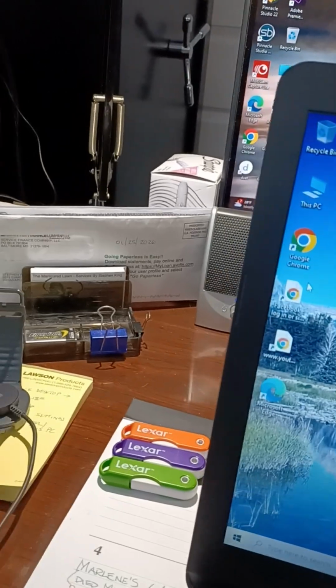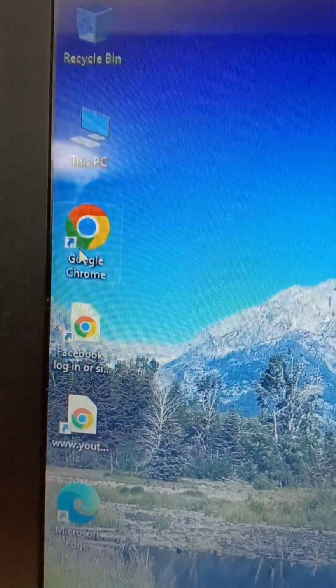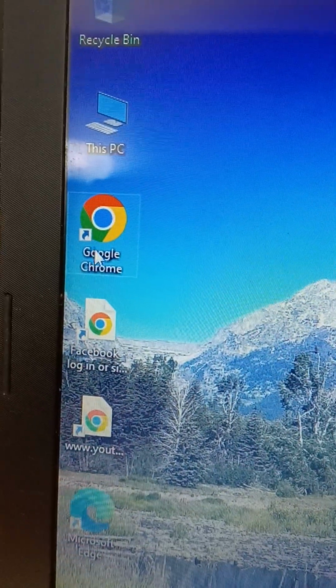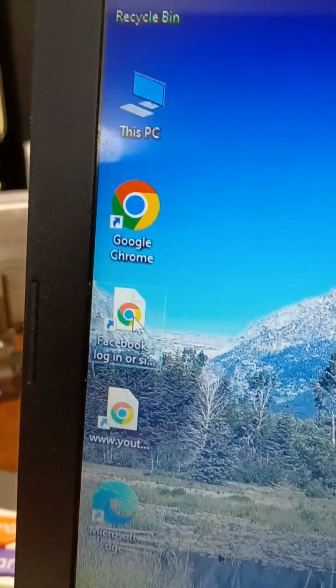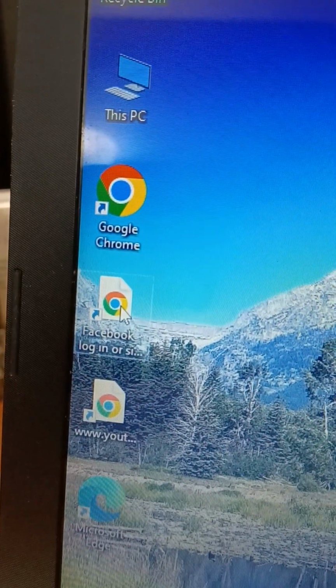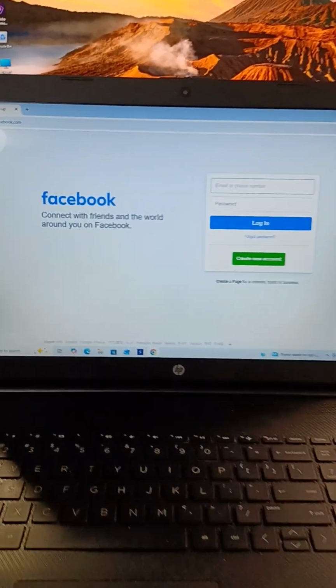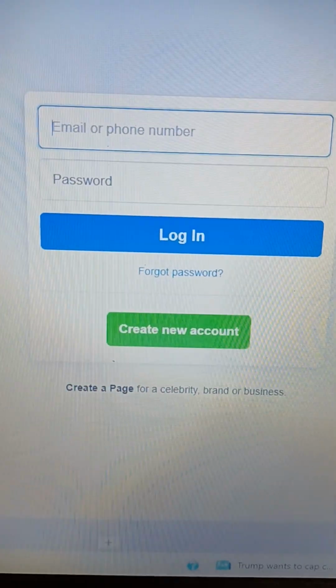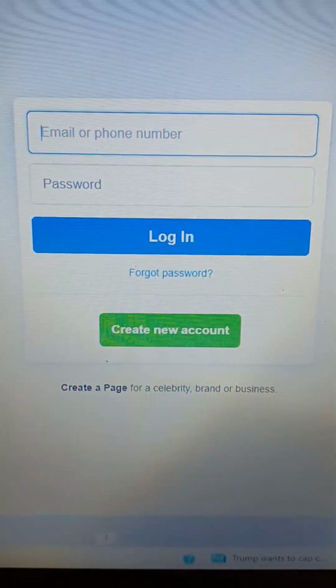First of all, let me show you. I load it right down here. You see that there's the Google. And if you click that twice, it goes right to Google and you're online. If you go down right below it, it's another Google thing, but if you read it, it says Facebook login. And if you double click that, it still goes to the internet, but this time instead of going to Google, it goes right to the Facebook login page. And from here, you can put your email address and phone number and your password, and you can log in.